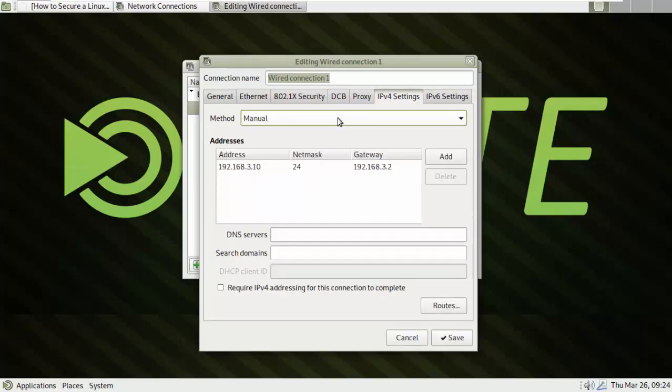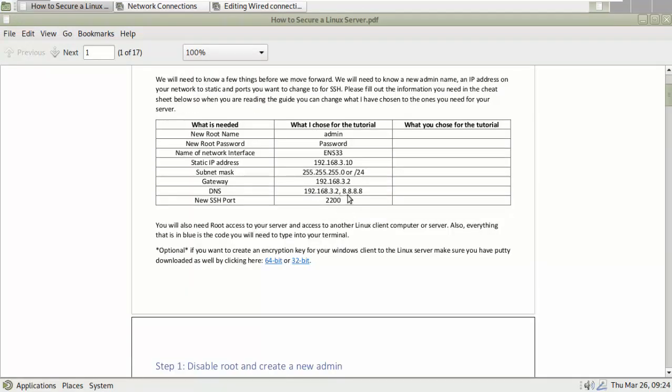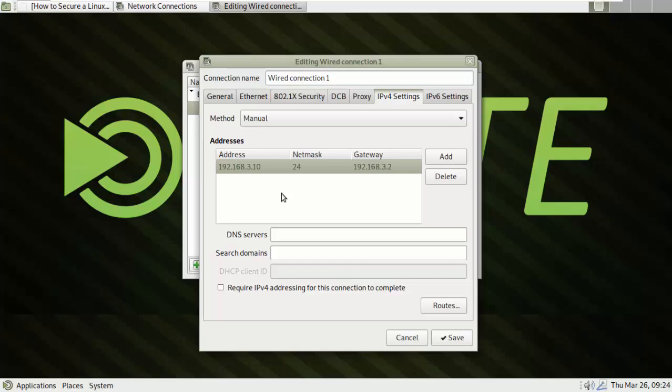So for here, we're going to change our method to manual. And then we're going to type in all our information here. So 192.168.3.10. As you can see here, that is the static address and gateway and everything that I've been given for this video. Your information will more than likely be different than what I have. My net mask is 24, or you can type in 255.255.255.0. The Linux system will understand both methods. And then your gateway would be whatever your gateway is.